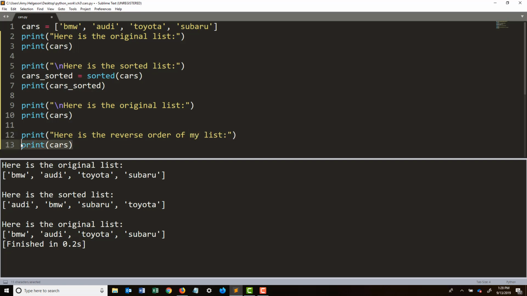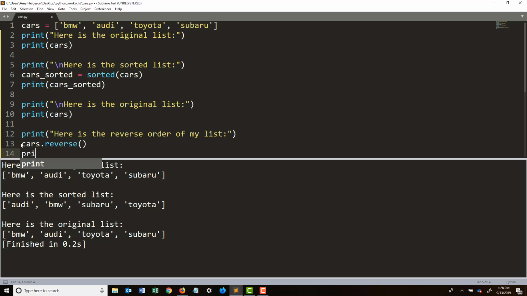Again, notice the different syntax. We've got our object out in front of the period, and then we've got our method. And we need to do... I could do a print on this, but I'm going to do it this way. Print cars.